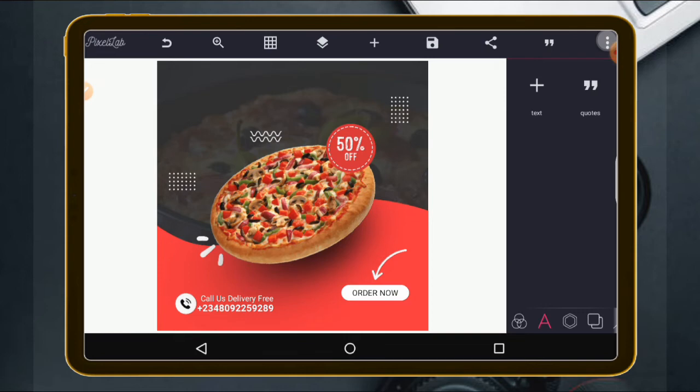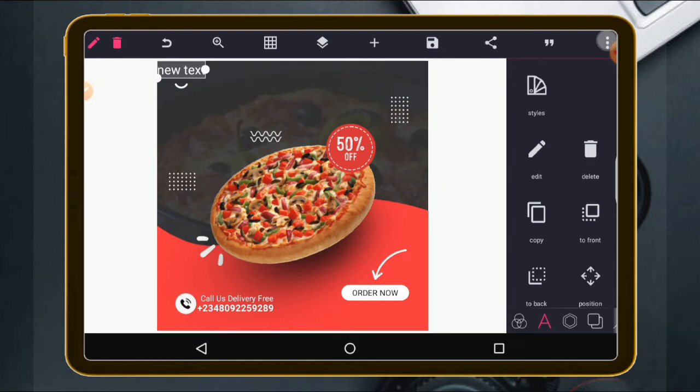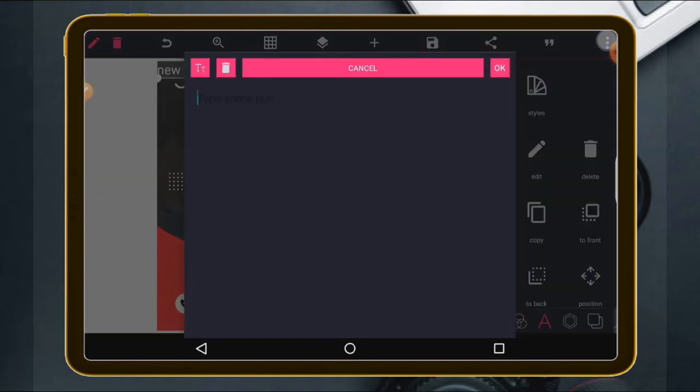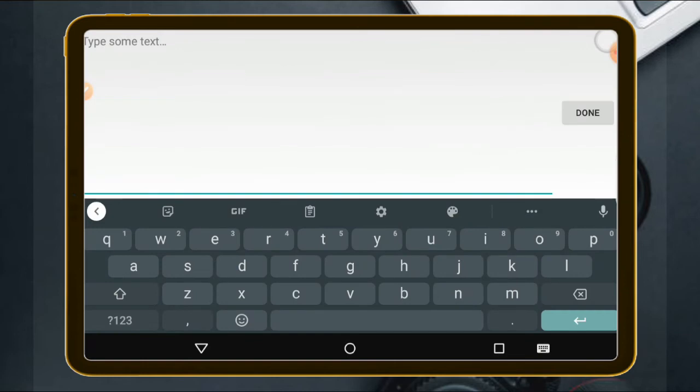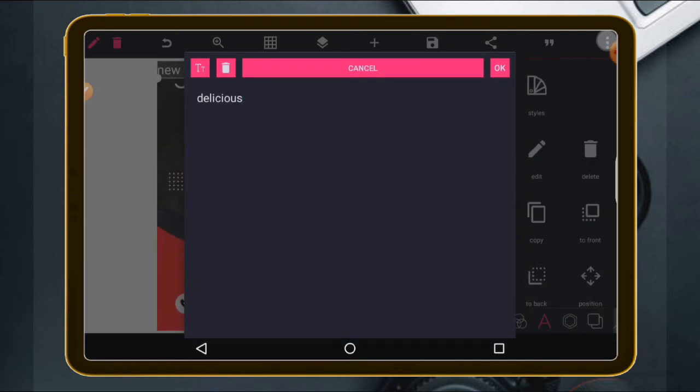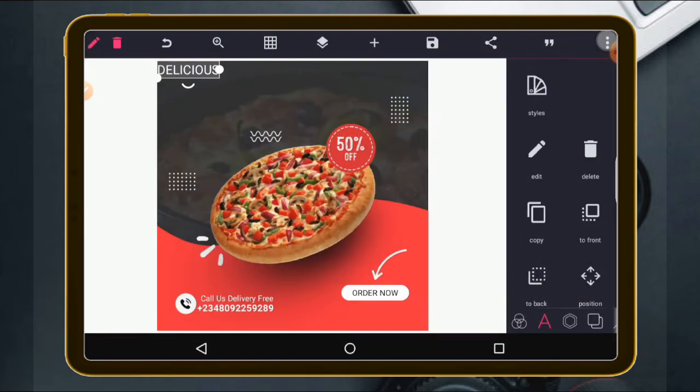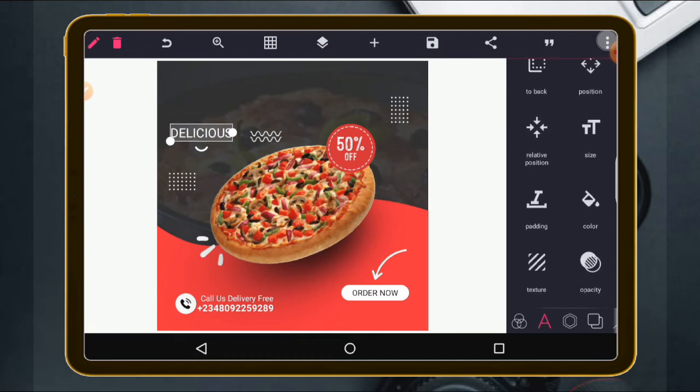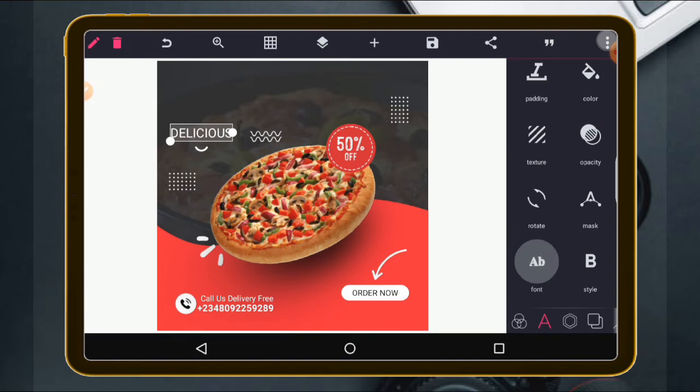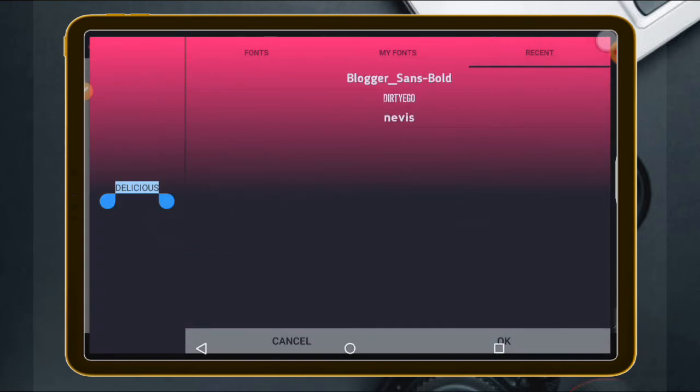Yeah, so the next thing that we're going to do now is that we add another text again. On this text we are going to write "delicious", and all will be in capital letter. After this capital letter we are going to change the font to the Taigo. Yeah, so that's the font.